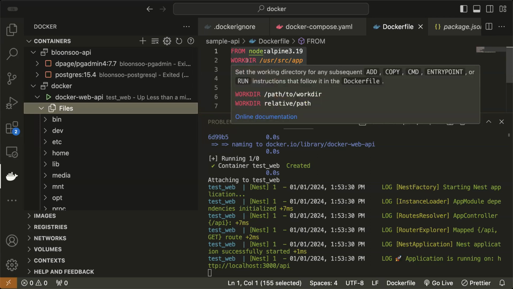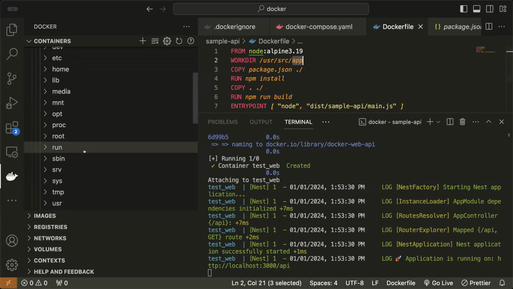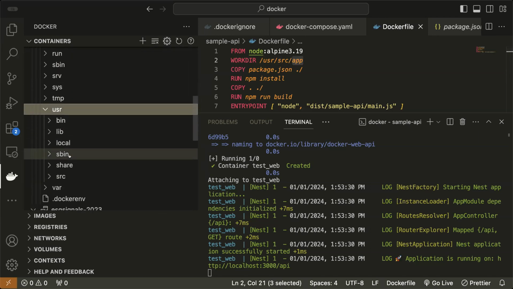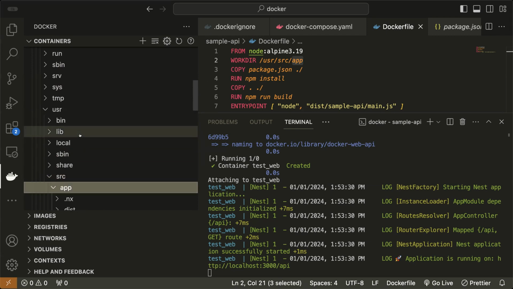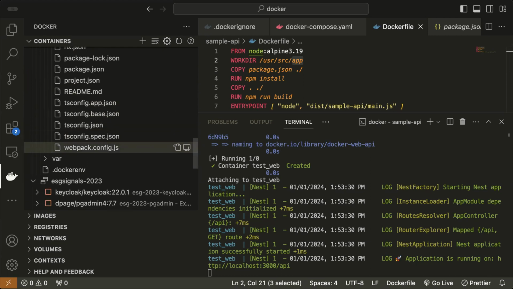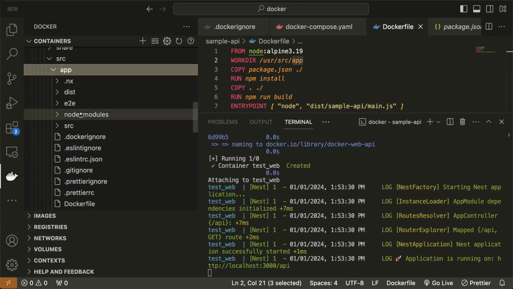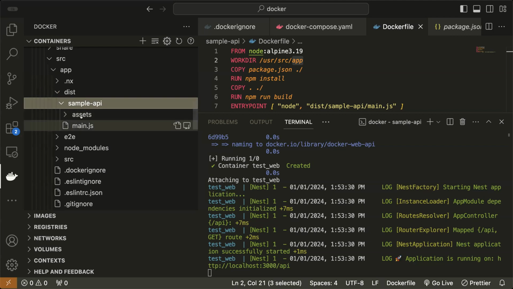So you guys have seen that I have set the working directory as /usr/src/app. So I need to find usr, src, app, and you guys can see all the files that I have copied, webpack configuration, all these things are in here, right? Everything that we need in order to run this application is here. Okay, it is running as expected. So we are executing the node command with this node module within this sample and everything in here.